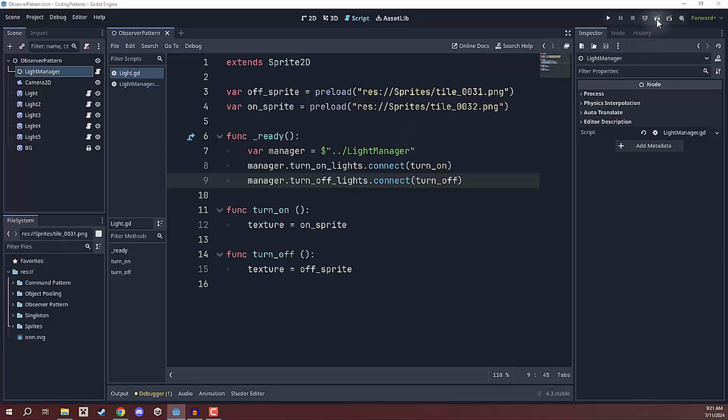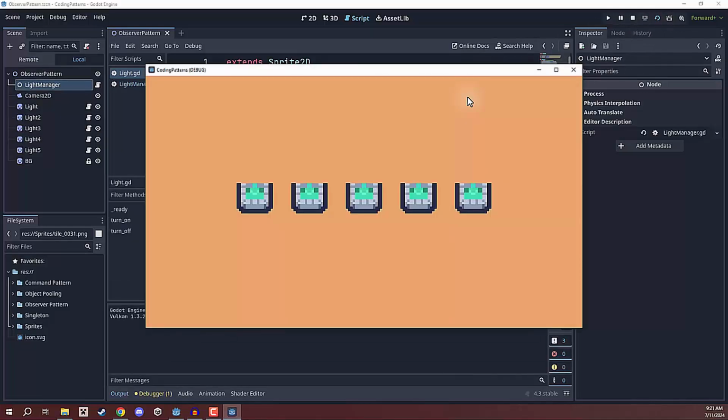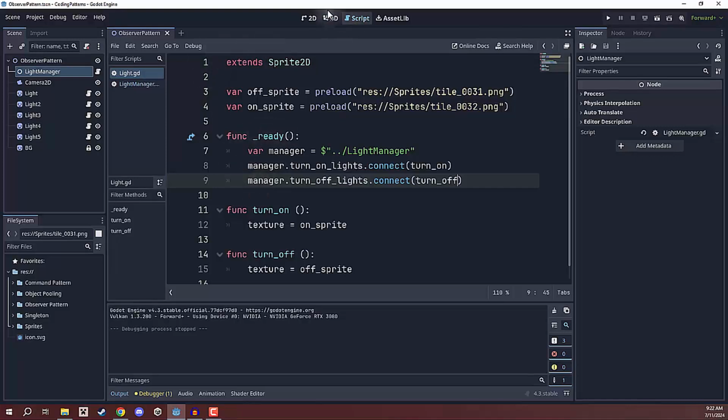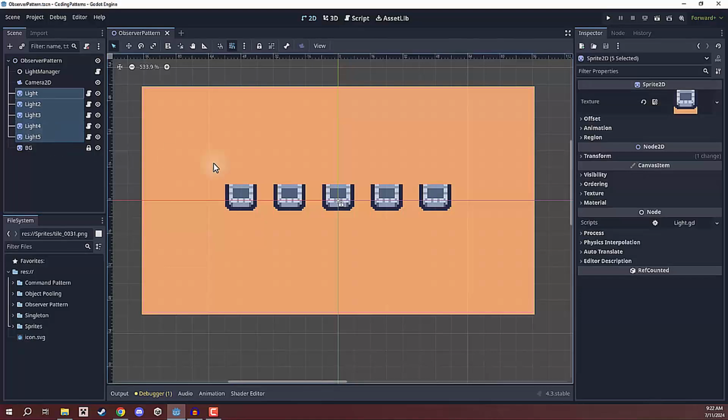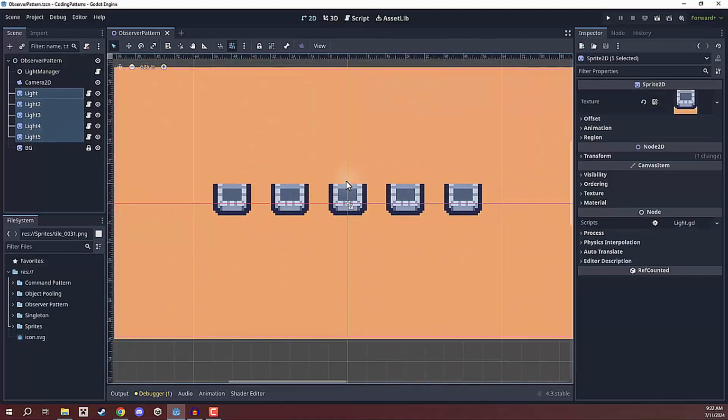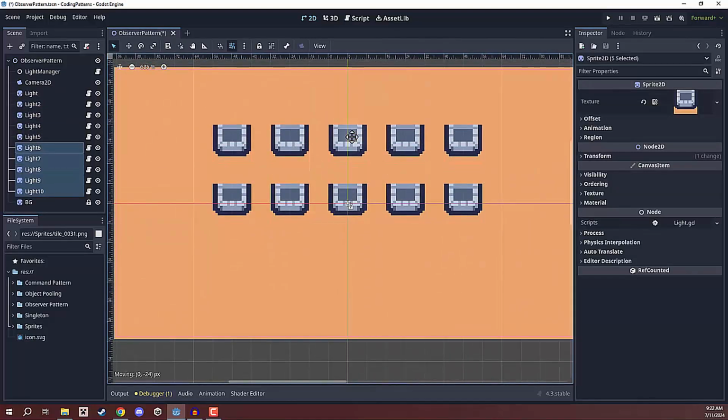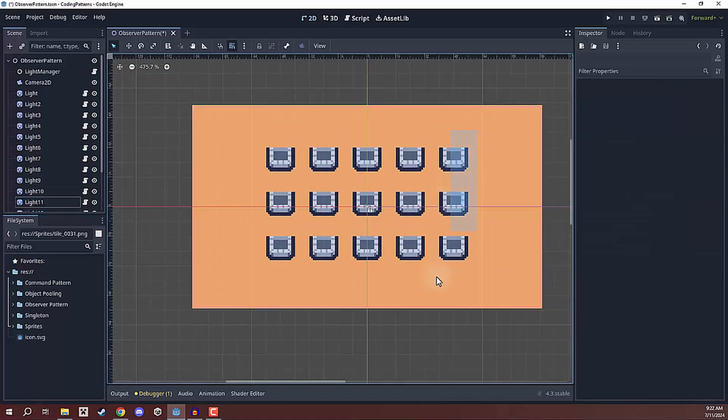Now, if we go ahead and press play, you'll see that when I press the up arrow key, we have these lights turn on, turn off, and so on. Now, since we are using signals and not directly referencing the variable in the script, we can create as many lights as we wish. So if I want to go ahead, select these, let's go ahead and duplicate them. Let's create a bunch of more copies here.